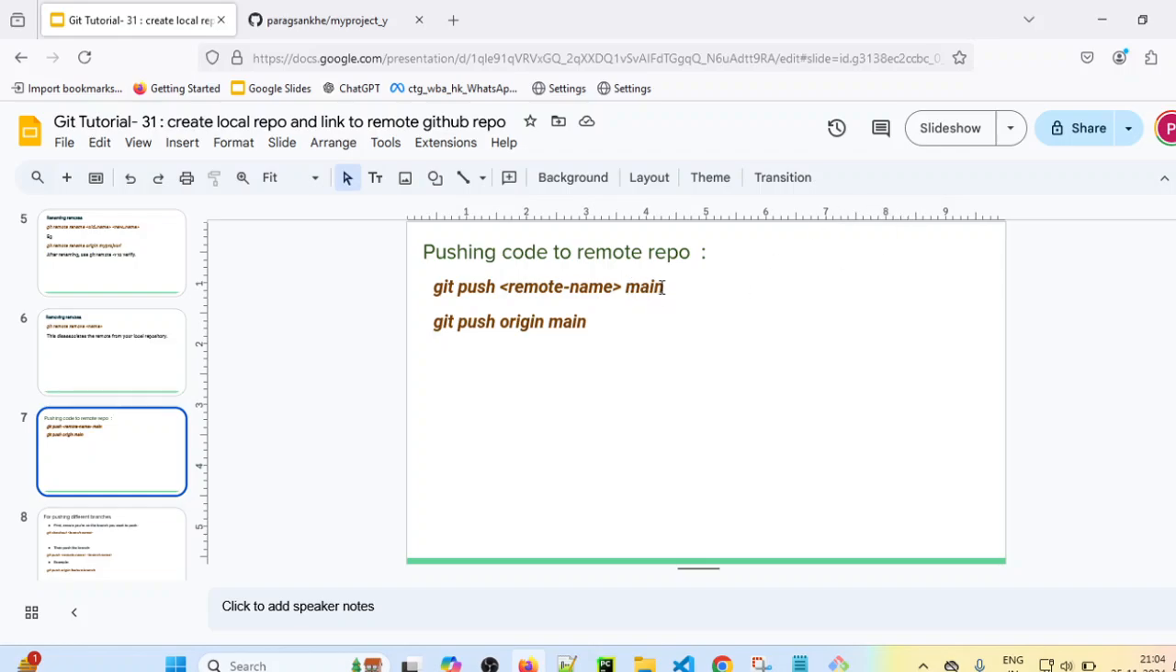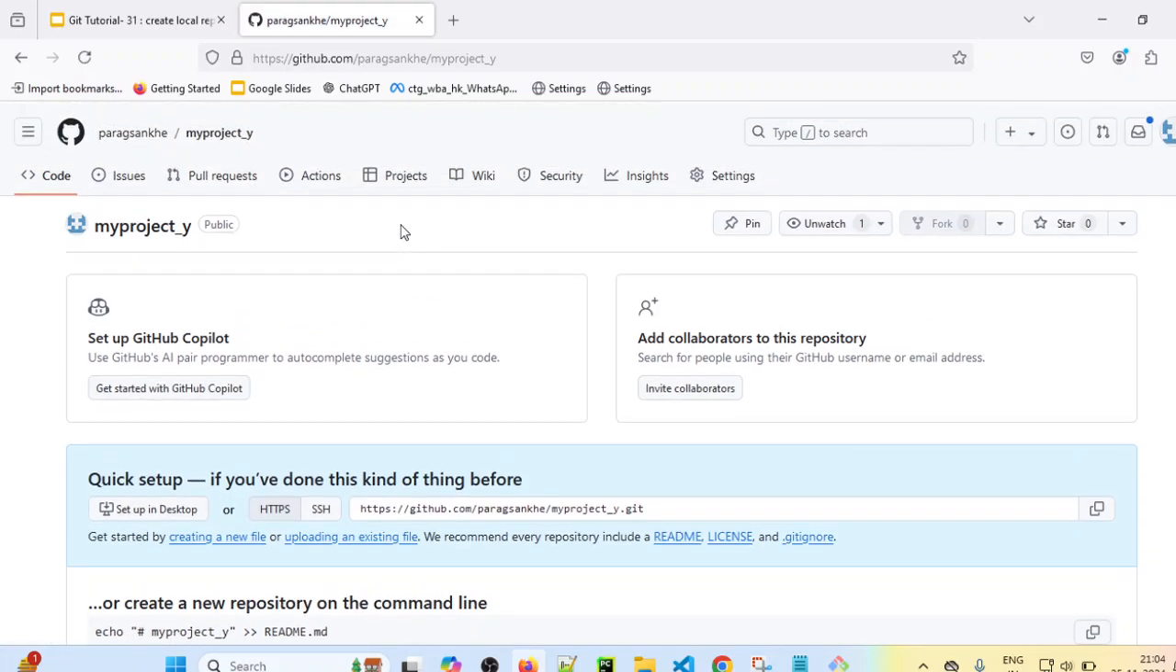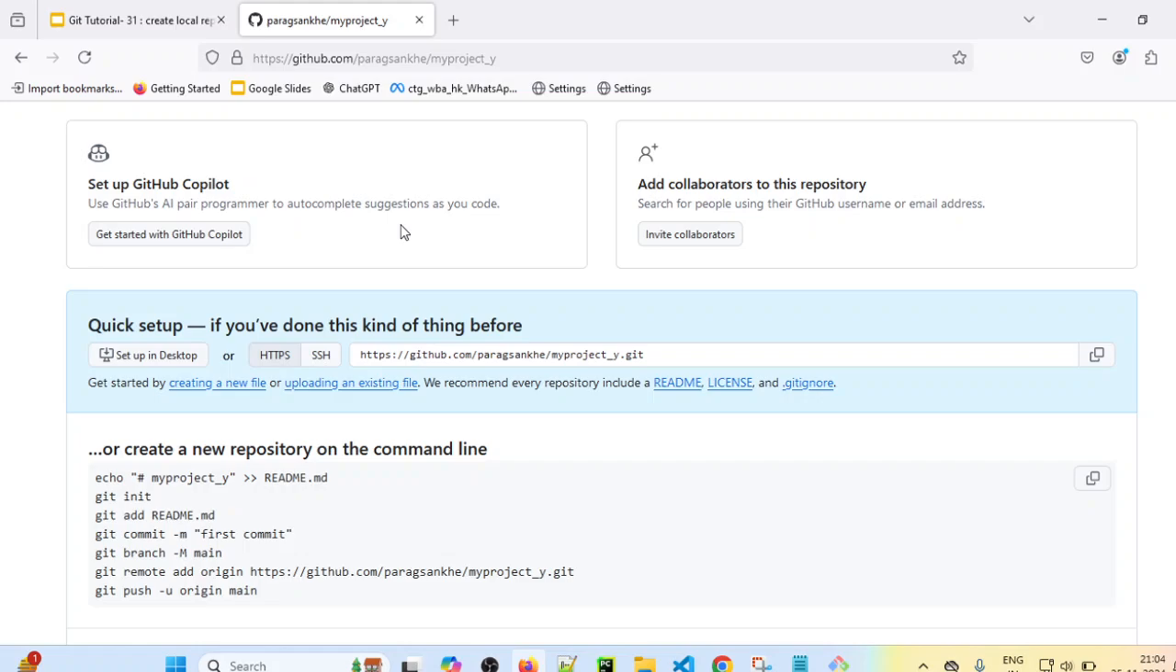Whatever name you want to give here, you can either give it as main or simply give it as master also. It totally depends on you. So if I see this is my GitHub repository, if I refresh this, currently it does not have our local repository code project yet, because we have just created the remote repository, but we have not pushed our code from the local repo to this remote repo.